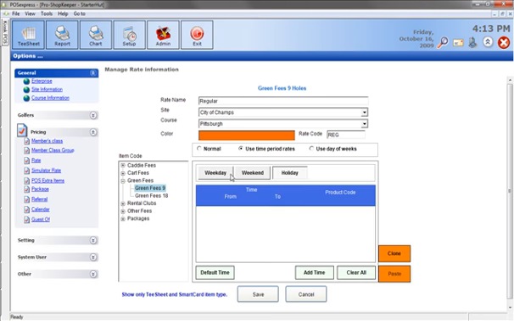Or I could use time period rates where it's going to be one price on a weekday, one price on a weekend, one price on a holiday. Or I could use day of weeks, which is the most complex, and that would be I could have different rates depending on what day of the week it is. In this case, I'm going to use the most used one, which is going to be time period, so weekday, weekend, and holiday. This is my green fee 9.